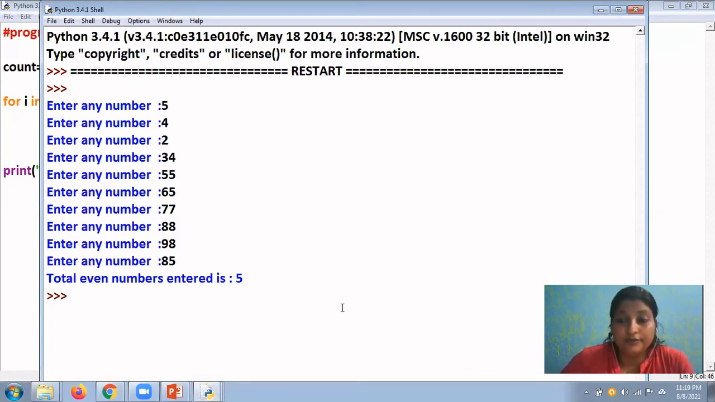Let's count if it is actually so. 5 is not even, the counter remained 0. At 4, the counter increased by 1 because 4 is an even number. Again, it increased for 2. Again, for 34, it is 3 now. For 55, 65, 75, it is not changing. At 88, again, it is changing to 4. At 98, it is changing to 5. It remained 5 only, because the last number is again odd. Finally, your program is displaying the output.